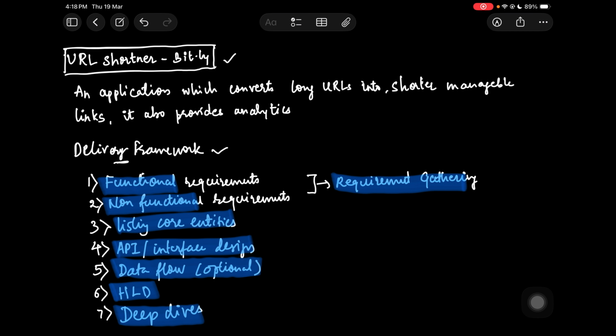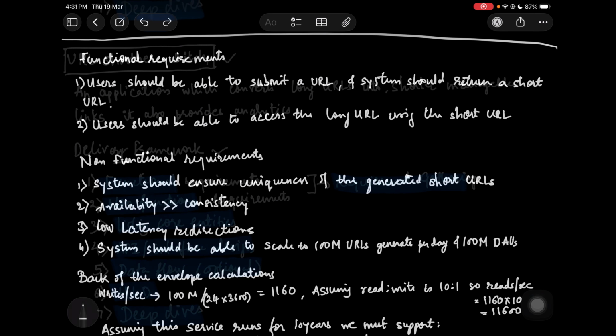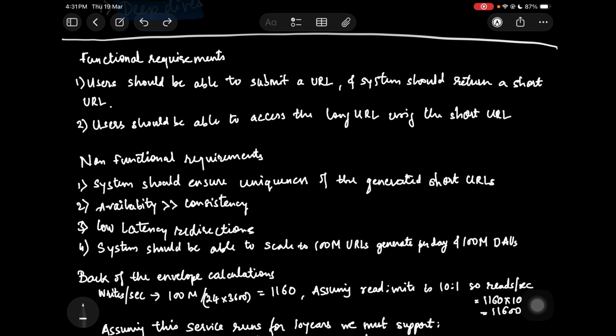By the end of this, you won't just know how to build a URL shortener, you'll understand the core principles of distributed systems and scalability that top tier companies look for in senior engineering loops. Now that we have framed the challenge, let's get into the requirement gathering phase. In any tier 1 system design interview, if you don't define your boundaries here, your design will collapse later. We'll break this into functional and non-functional requirements.